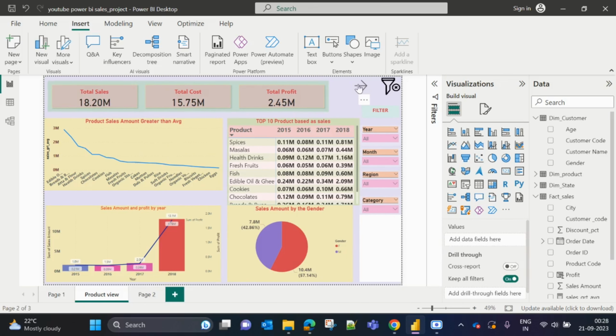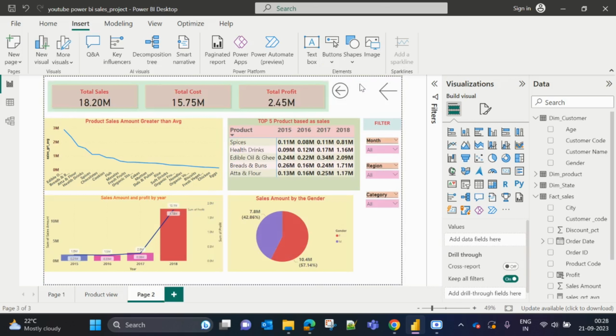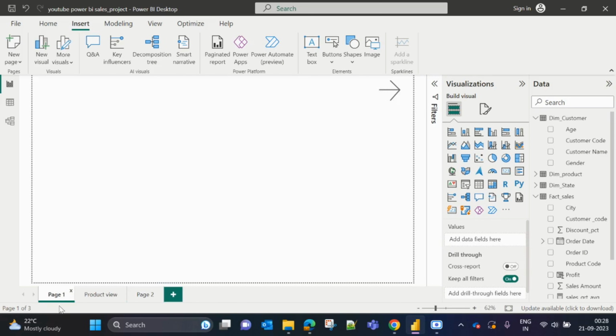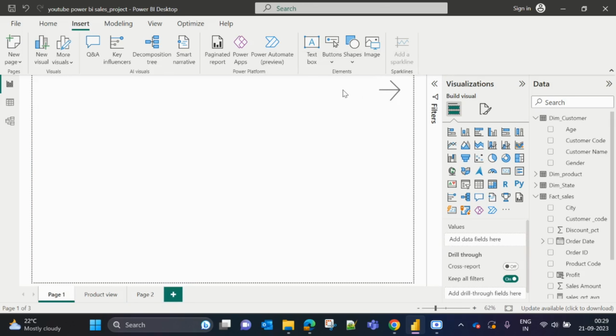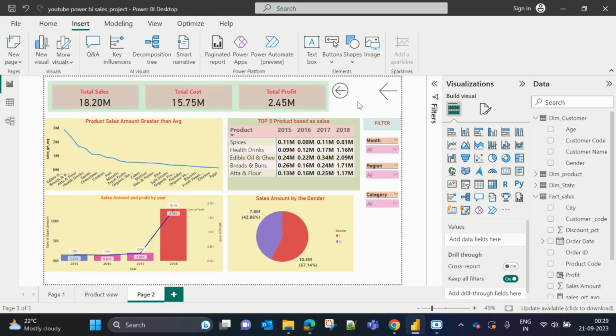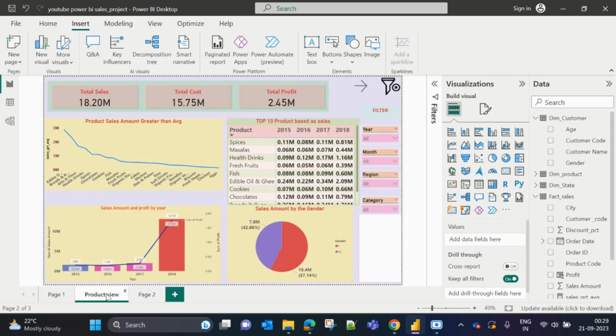Again I'll go to page 2. From here I will go to page 1, and right now in page 1, again Control and left click. Now if I click on this, where will I go, product view or page 1? We'll go to page 1, because from page 1 we came to page 2. So Control and click on this, and we came to page 1. Again click on this, we are here, and go to the product view.